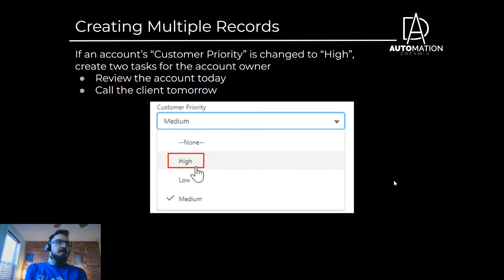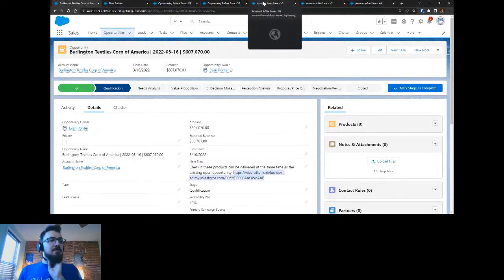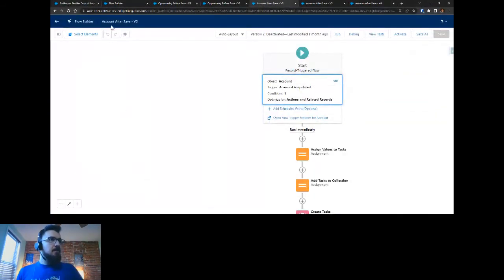So this sales team, they have sales managers who want to go in and mark certain accounts as a high priority. And when they do that, they want two things to happen. They want two tasks to be created, one for their sales rep to review that account today, and then they want a second task created that has them call the client with tomorrow's date on it. So anytime this customer priority field is set to high, we need to create two tasks. We're going to use our after save flows in order to solve for that requirement.